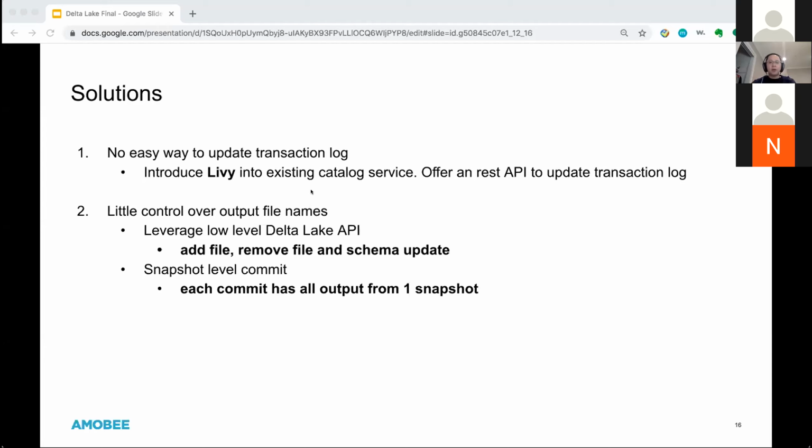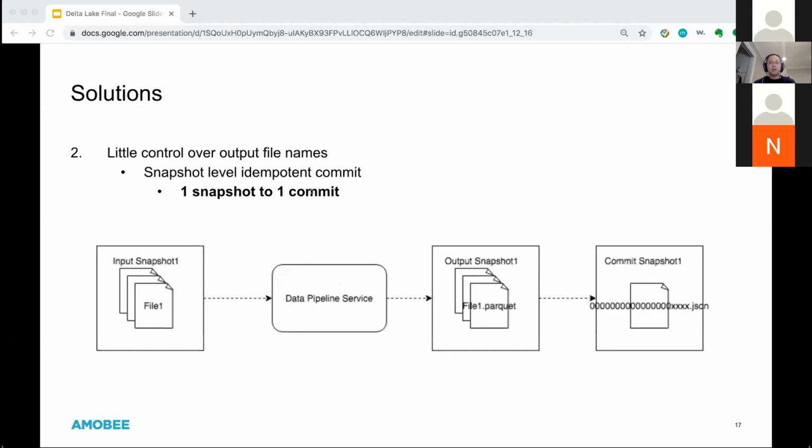And in order to make our snapshot data processing idempotent, the output files of one snapshot will always commit together. So at the end, what's the relation between the snapshot, pipeline, output files, and the commit? Okay, this is how it's going to look. As you can see, the output files for one snapshot will end up in one commit. Then we will have this snapshot level lineage and the snapshot level idempotent commit. And this is pretty useful later in our case study.